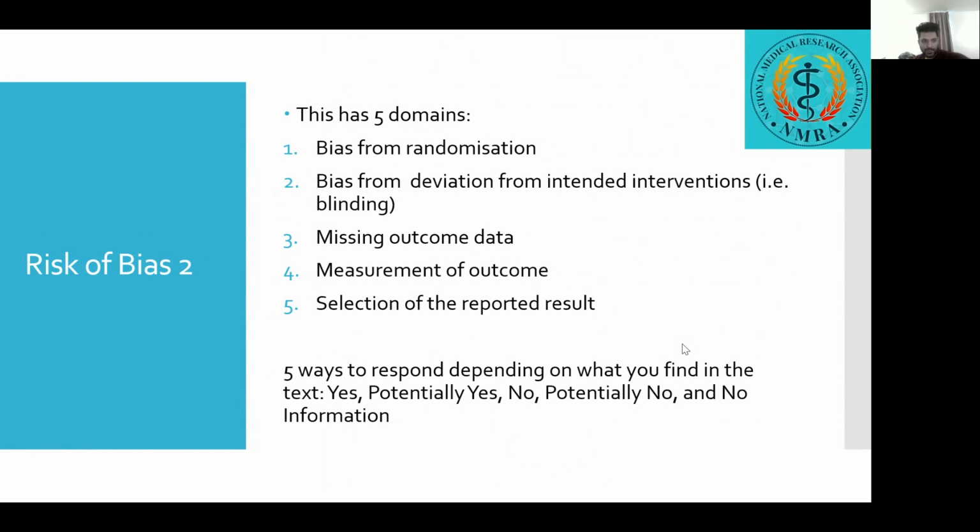Then missing outcome data. It's the oldest trick in the book, to be honest, with trials. Things get lost, people get missed out in the trial. What do we do? Do we just not report them, or do we do half an analysis and try to continue? That's intention to treat, by the way. Then measurement of outcome. If you measure different things in different patients, it can get really ugly. You want to show that you're consistent, that you're measuring the same thing every time.